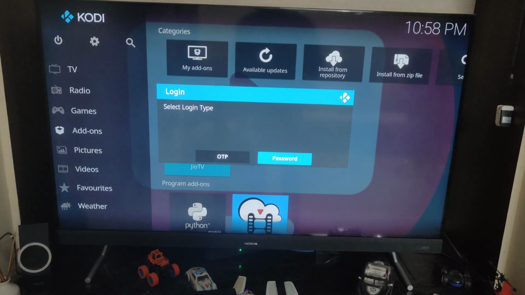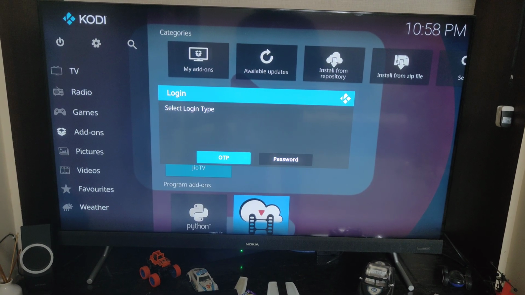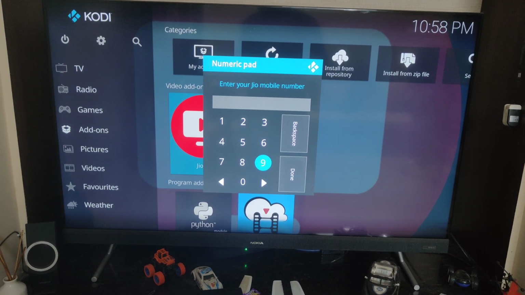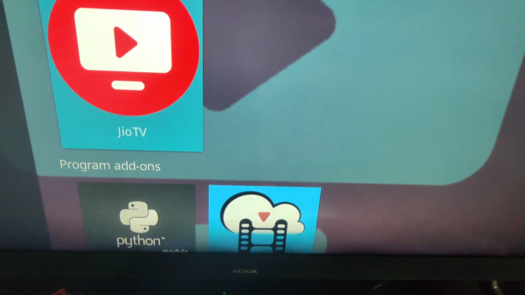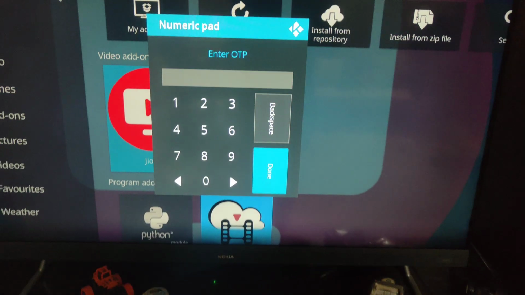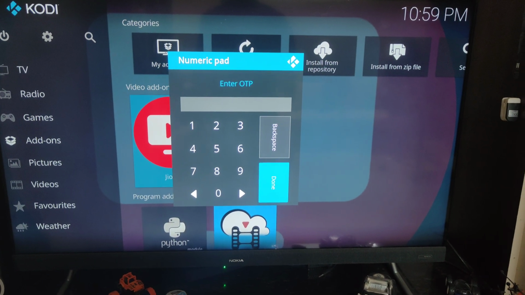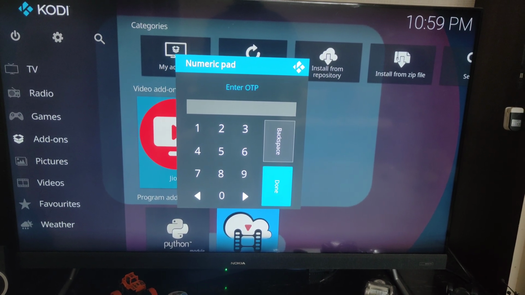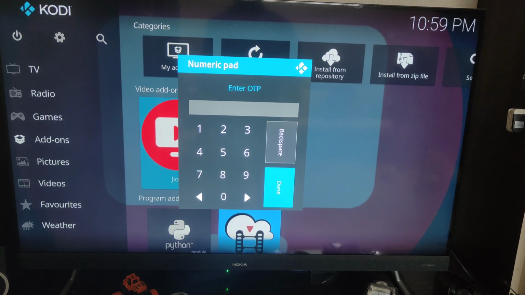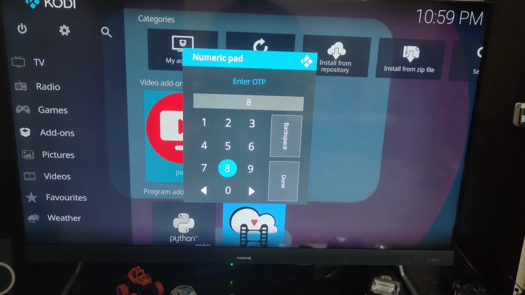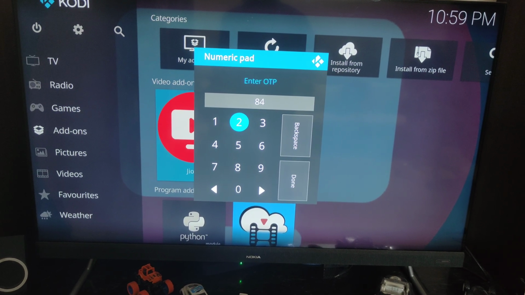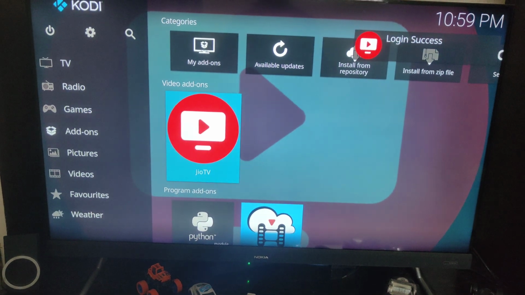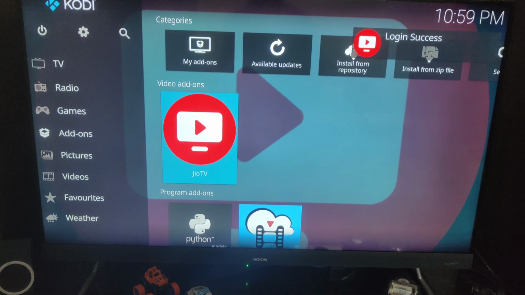Now select the option keyboard, select OTP, enter the Jio phone number. Once done, click on done. You should have received an OTP on your registered Jio phone number. Enter the OTP here. Once you enter the OTP, click on done. The OTP is gonna be like 6-digit numbers. So now it says login success.